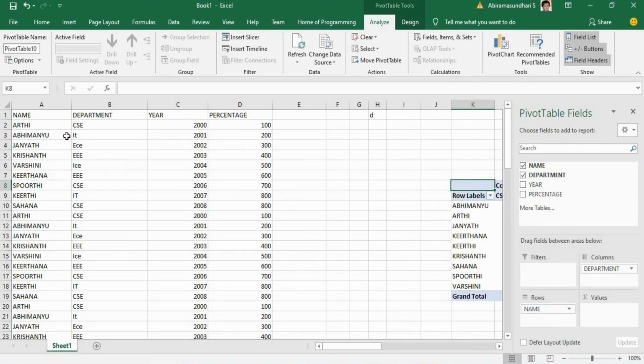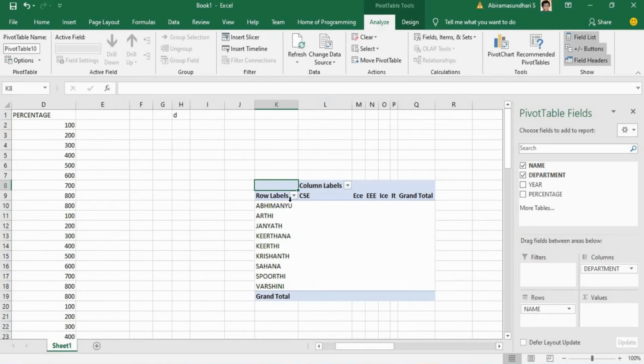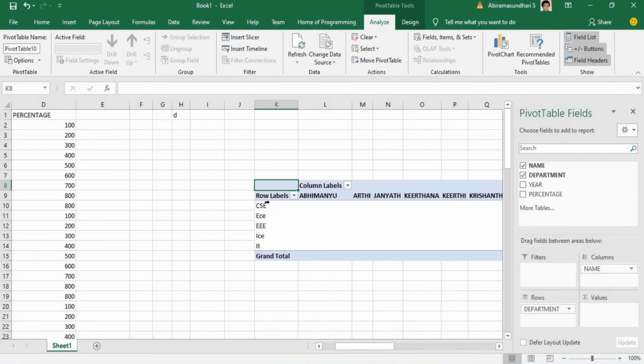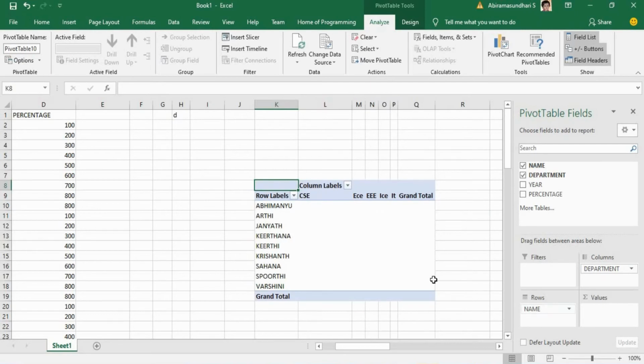So that the column values under the column heading, that is Aarti, Abhimanyu, Jayant, Krishant, Roshni, all these names are displayed as rows in our pivot table. Whereas the departments CSE, EC, EEE, IC, IT are displayed in columns, because we have selected it. If you want to interchange them, you can. Now department is here and names are in columns. This is up to your wish. Again I am exchanging the name, rows and columns.